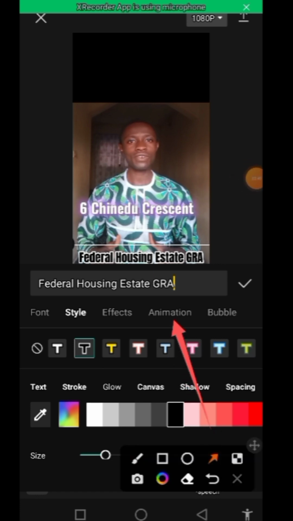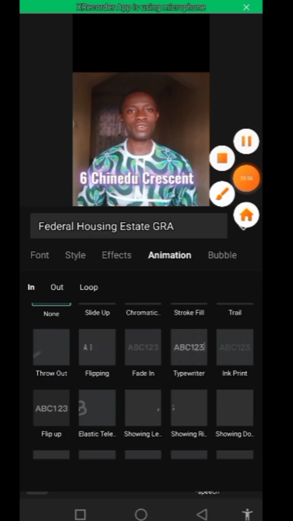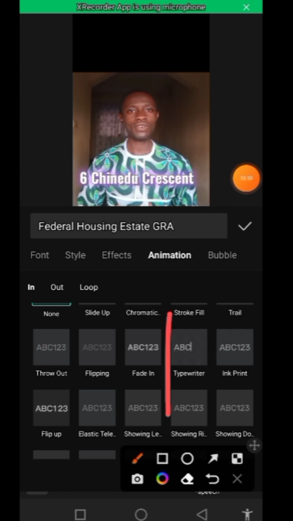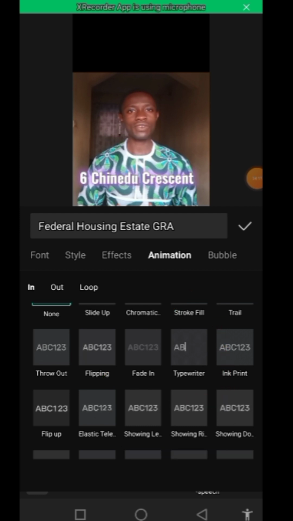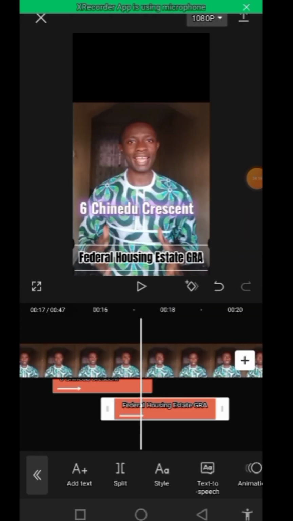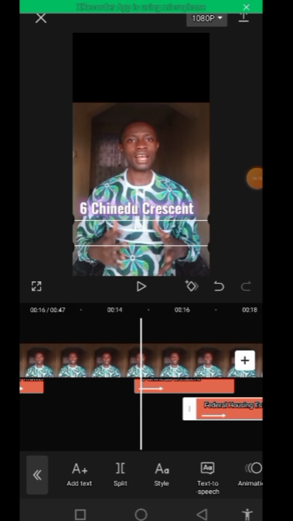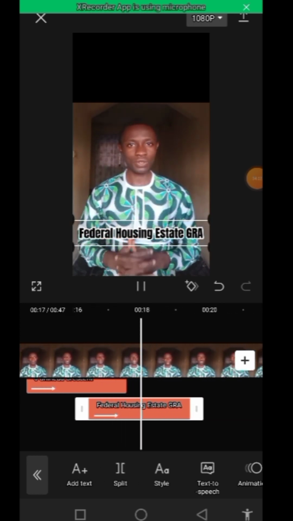Let me tap on this animation to look for a better one I will use for it. So I now tap on the animation and look for one. Let me make use of this one. Or this one. Okay, let me make use of this one. Let me tap on it. I've tapped on it. Now let me push it up. Let me continue. 6 Chinedu Crescent, Federal Housing Estate, GRA.